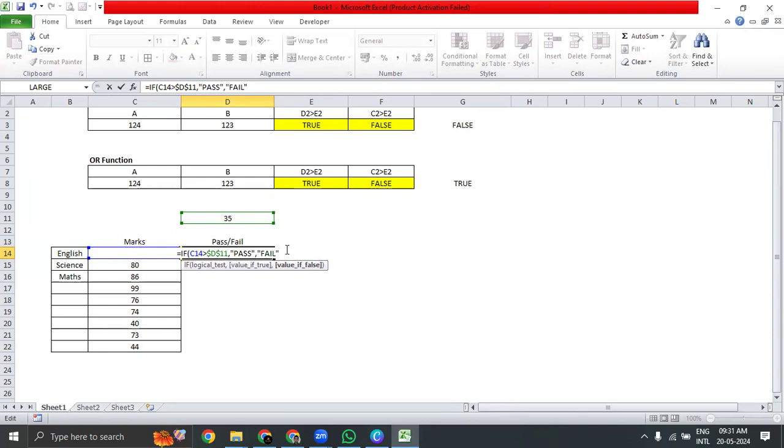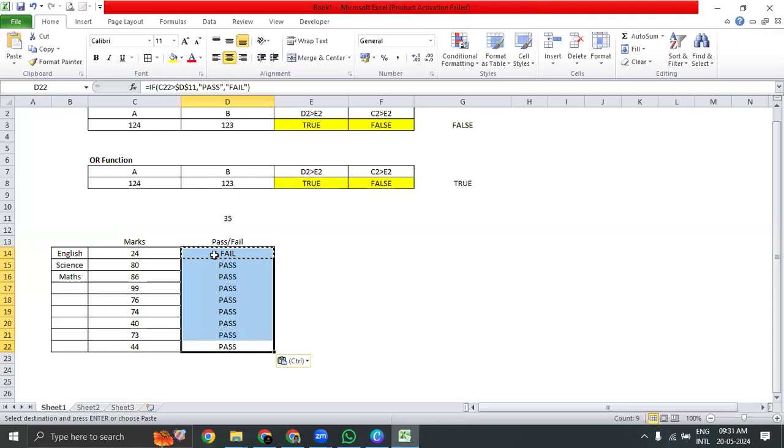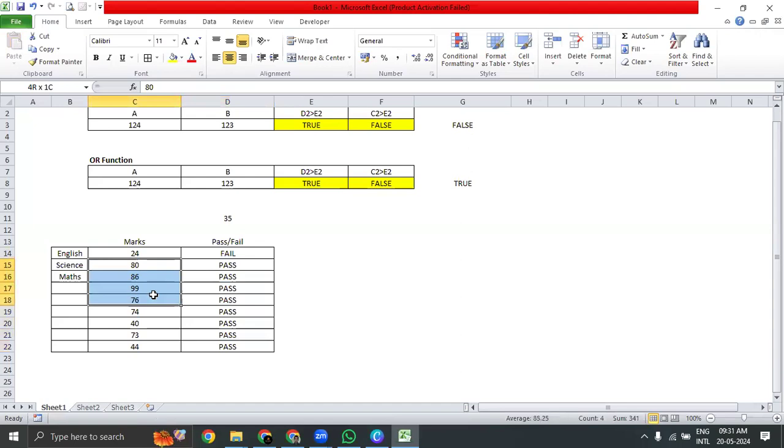What does this definition mean? If C14 is greater than D11, then pass, or else fail. The answer is fail, as 24 is not greater than 35. If I press Ctrl C to copy, Ctrl Shift Down, now you see, according to these marks 80, 86, 90, 76, 74, 740, which are all above your 35.